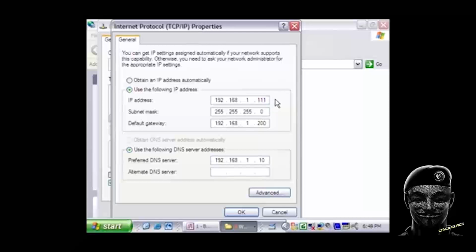Real simple here, and before we mention static and dynamic, because I have this bottom option selected here, this is a static IP address that I've put in statically or manually myself. If I wanted a dynamic IP address, one that I get from a DHCP server, I'd have to select this top option, obtain an IP address automatically. Now, there's no DHCP server present on this network, so this option would not work.